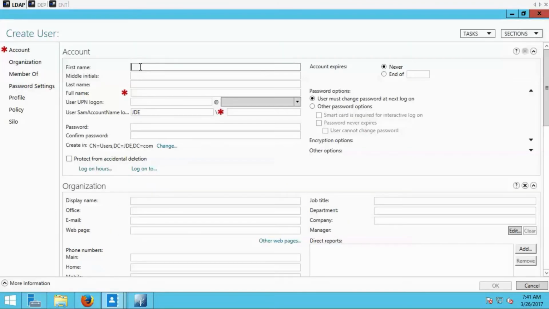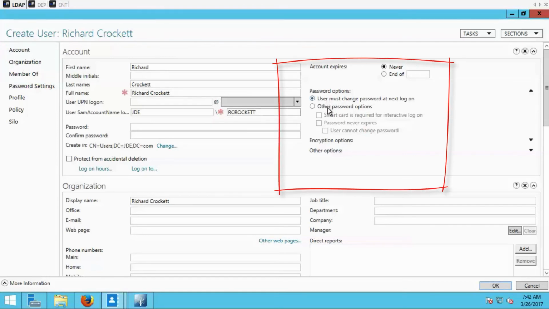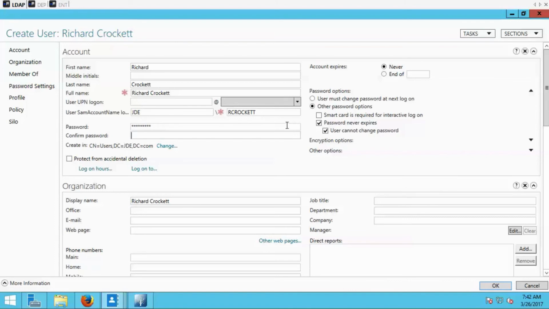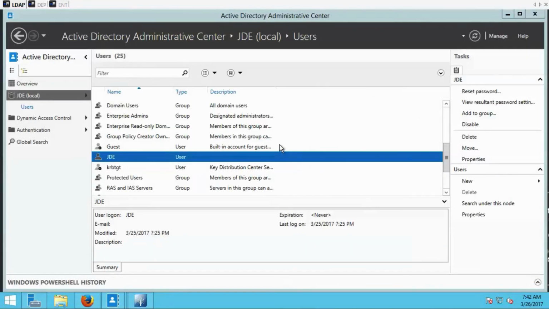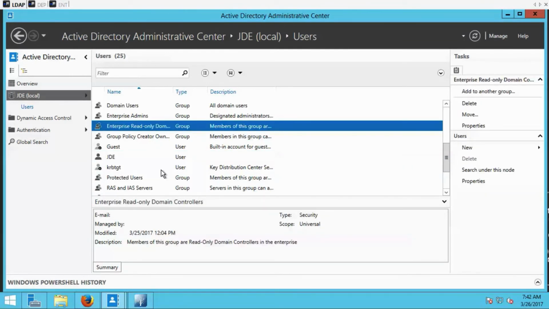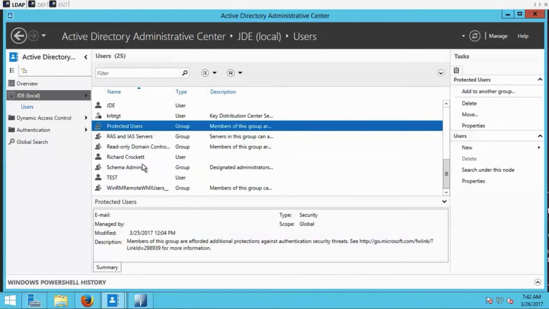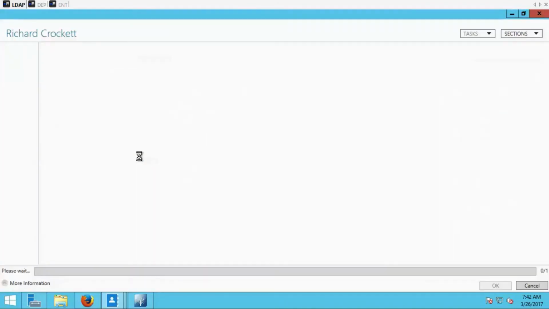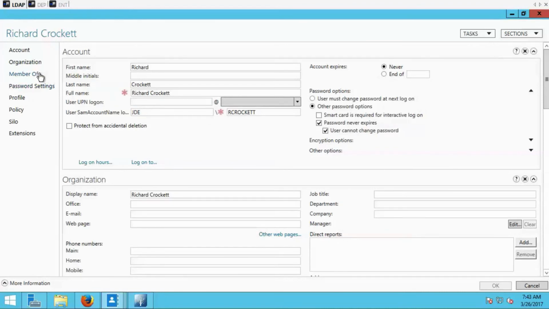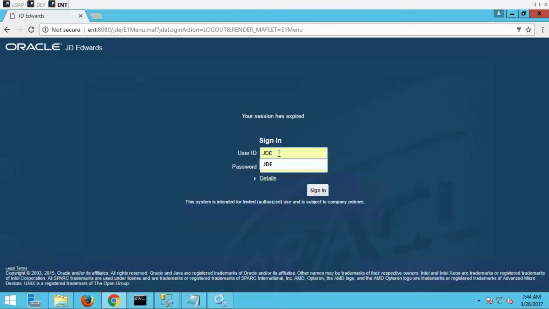So we go new user, put in the required information. Here we have control over the passwords. You can have password never expires, user cannot change password. Then we enter the password for the user, confirm, click OK, and there we have it. And now if we look for the user, just to make sure he's there, and scroll down, and there's the user created from LDAP. And he's a member of domain users.